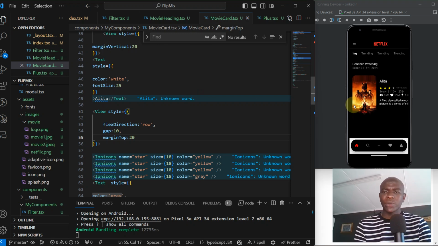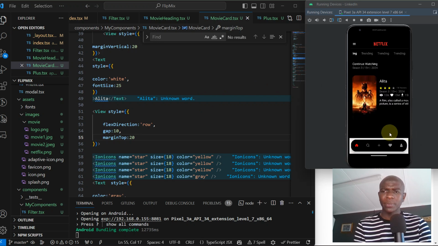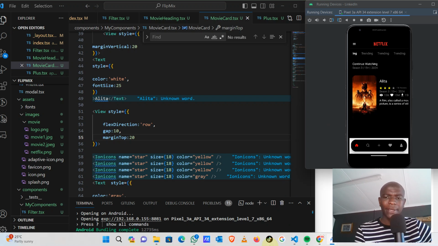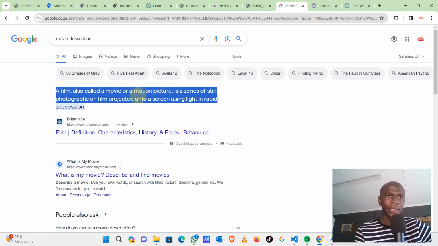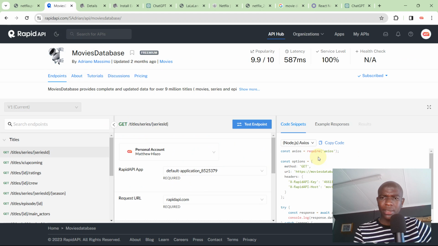Okay, guys, this is where we are. As you can see, these are the tabs. So what we are going to do now is get this information from the API. Let me just check. Okay, this is a code snippet for Axios. So let's just try it, guys.